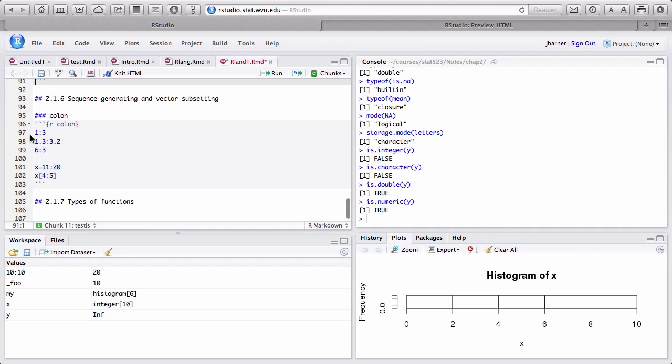Just got a few more to do, and timing it just about right.